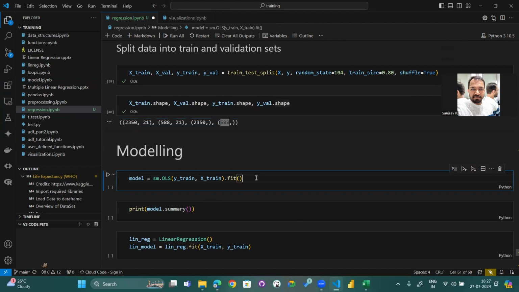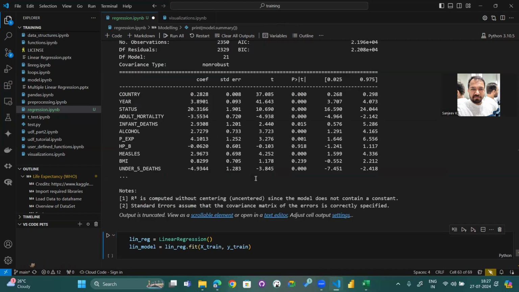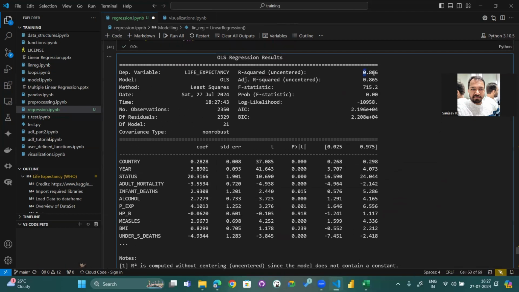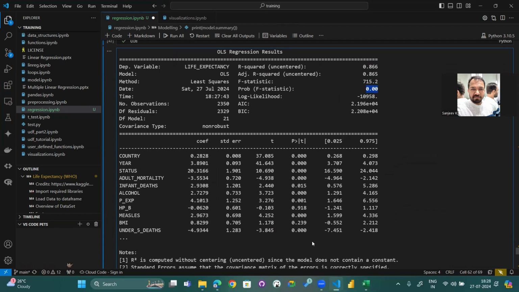Now this is the ordinary least squares. We have imported ordinary least squares from statsmodels as SM, and I'm applying it. Once you print the model summary, you get to see the R square and adjusted R square. I think it's pretty good. We have a probability of F statistic less than 0.05, so statistically, it is also good. And we have many other features.